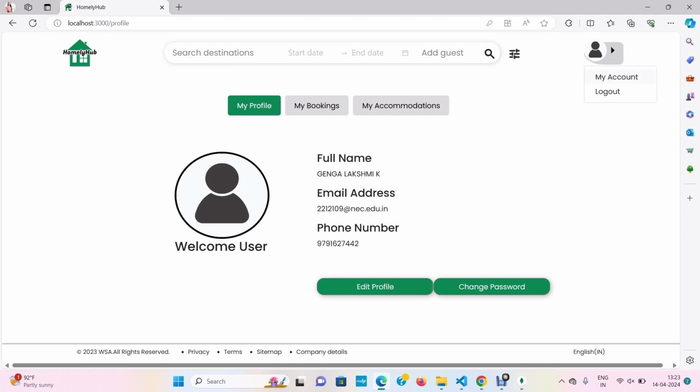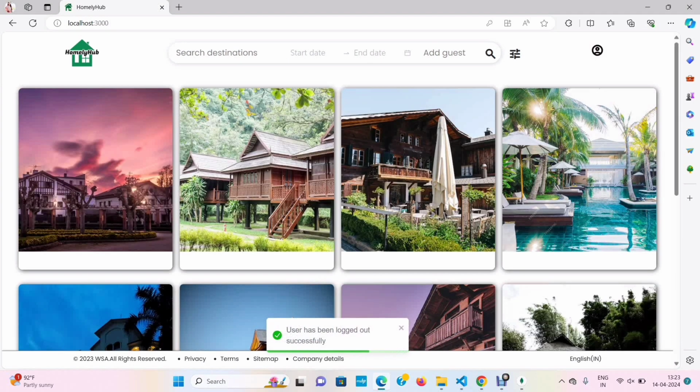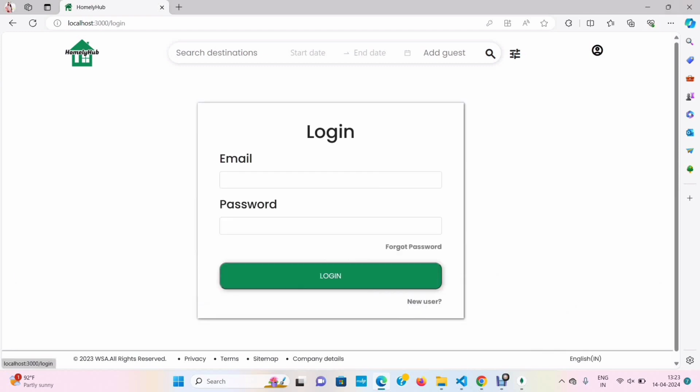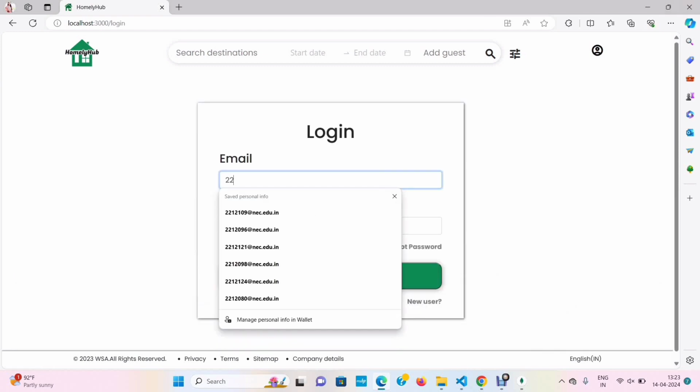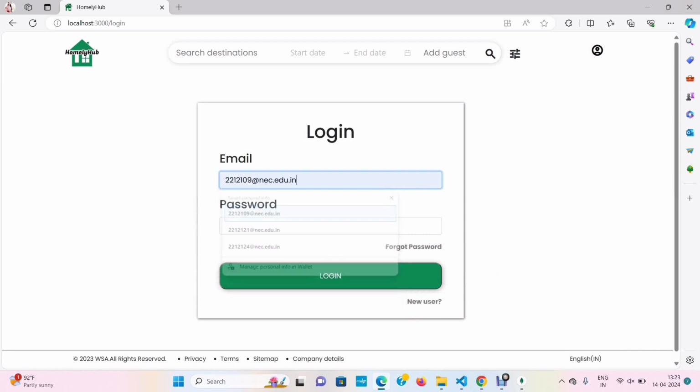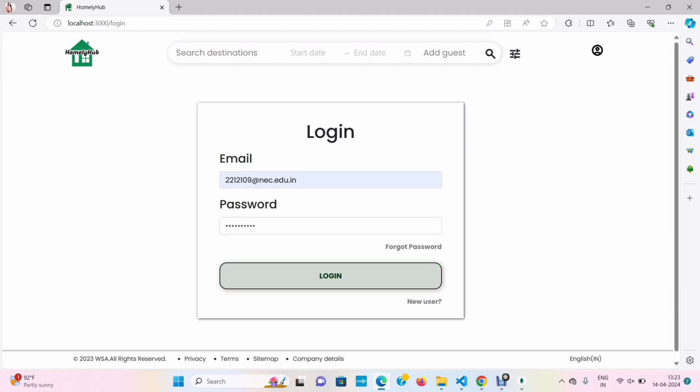Once again I log out of the account, checking whether it is logging in successfully or not. So again my mail ID and password. Yeah, there we go. It is logging in correctly.